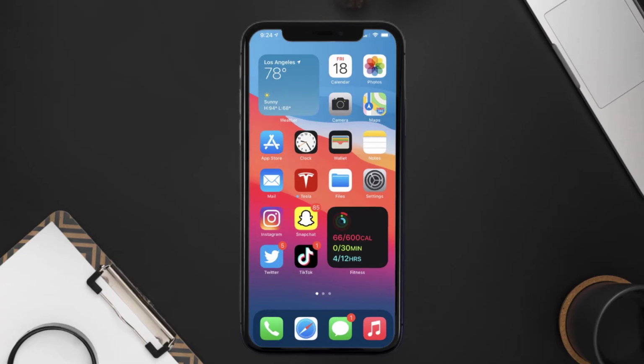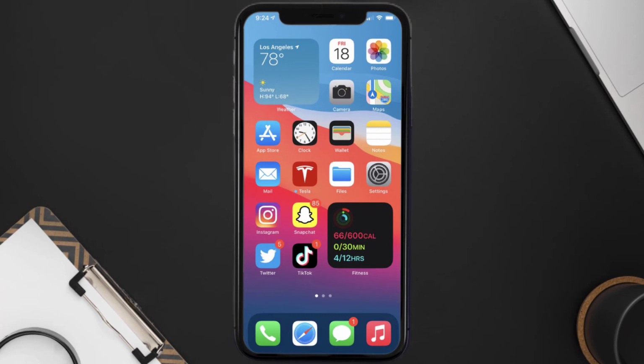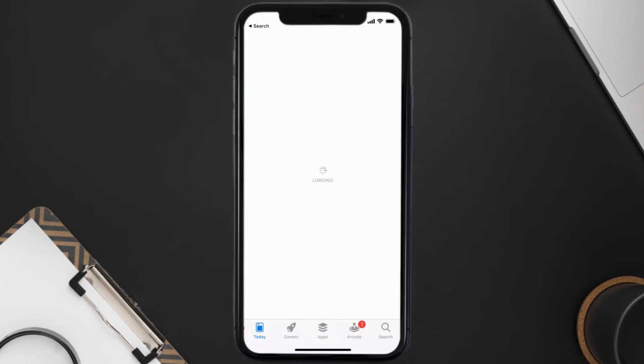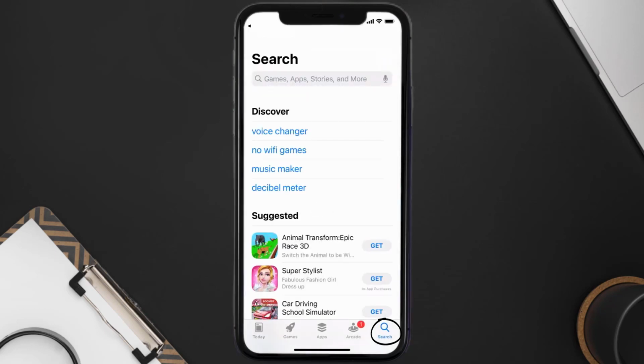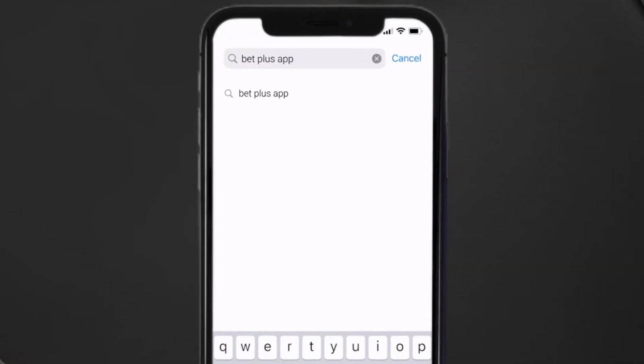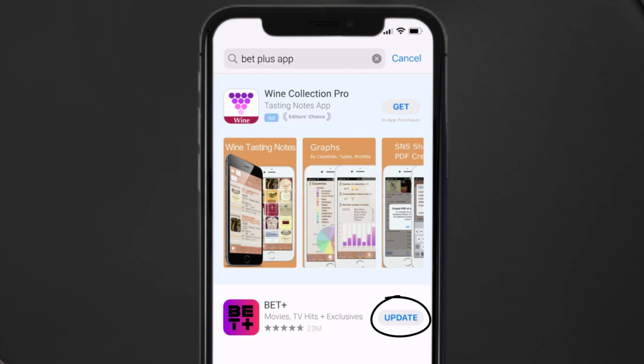But if it doesn't, then you need to make sure you're running the latest version of the app. Open up App Store on your device, and then tap on this search icon in the bottom right corner. Then search for the Bet Plus app. And if you see this update button right next to the app name, simply tap on it to make sure you're running the latest version of the app.